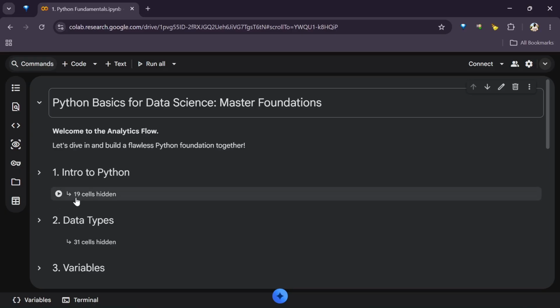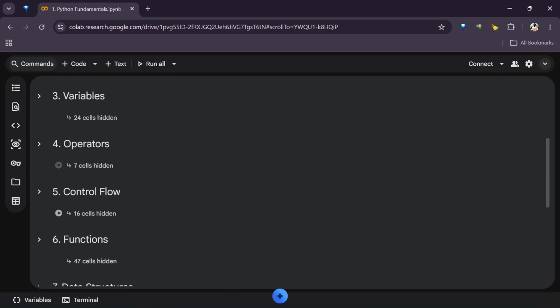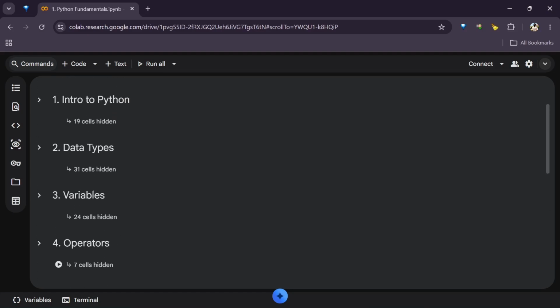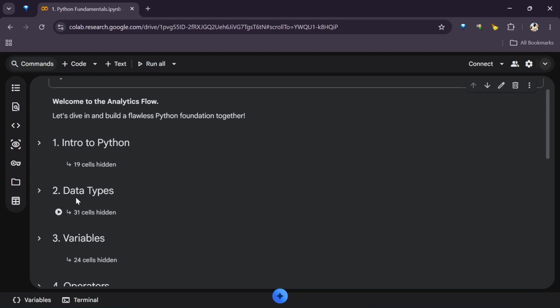As you can see, the notebook has been properly sectioned into chunks so that we can have a good idea of what to do, right? It's not coming at us at once, so it is broken down into sections. So let's jump in without further ado, the introduction to Python.